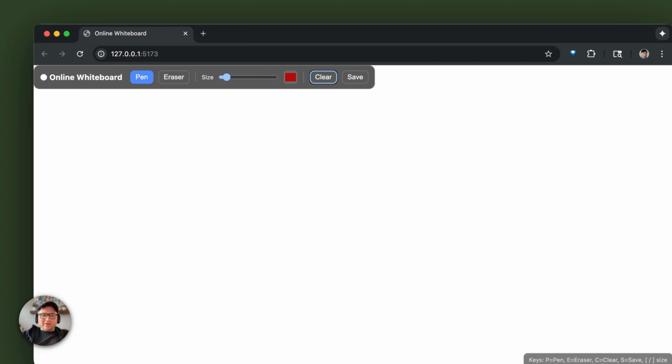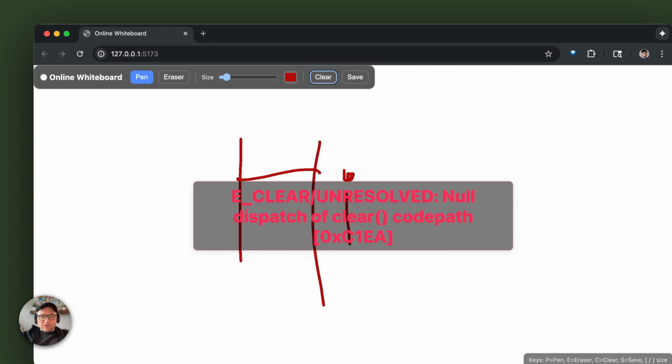Today we have an online whiteboard. As you can see, it works pretty good. I like it. The problem is I can't get it to clear with this button. I can get it to clear with the keyboard shortcut, which is great, but you know, some people are going to click the clear button.